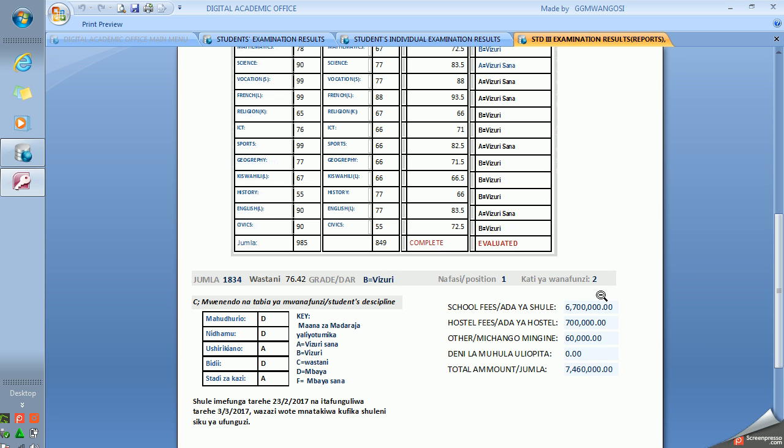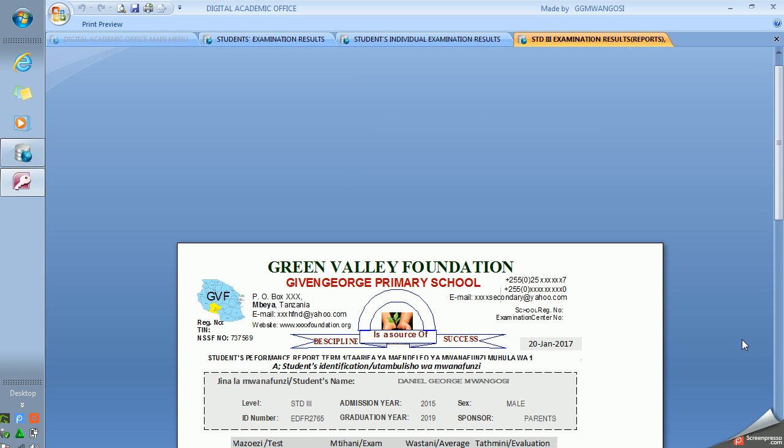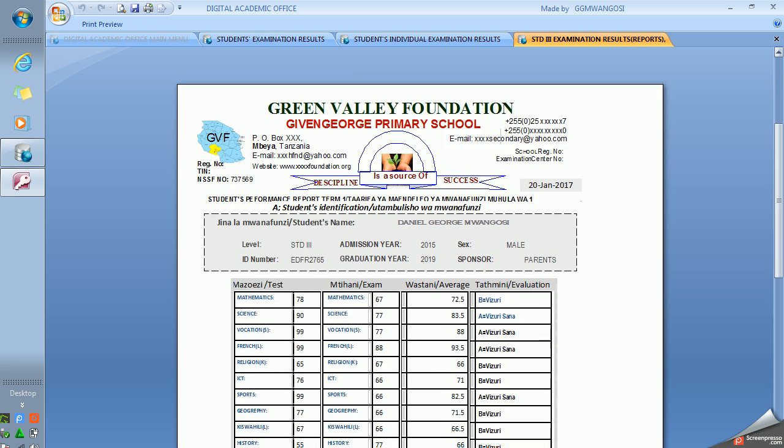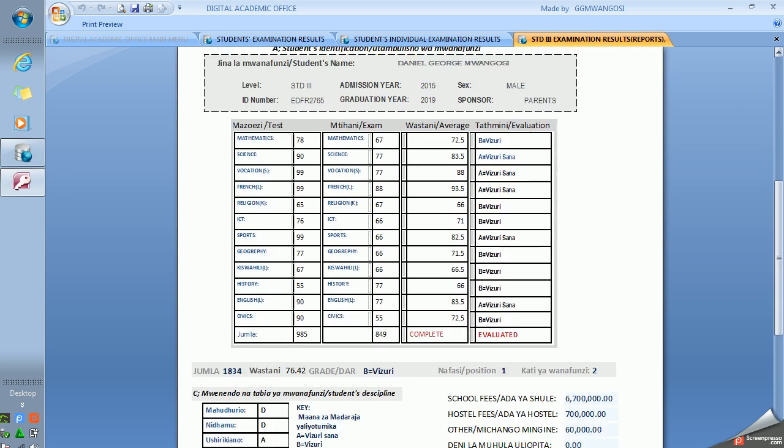So he's leading the class, and here you will get the discipline issues, and here we get the announcement concerning this student. If the school has anything to announce to the parent, you just see here. But here we see the financial details, school fees, hostel fee, and total amount. So this is all good enough. You may print these academic reports, starting from this one to the last one.